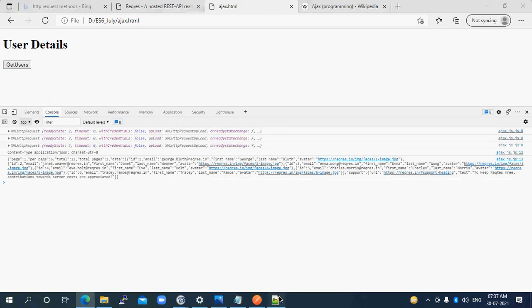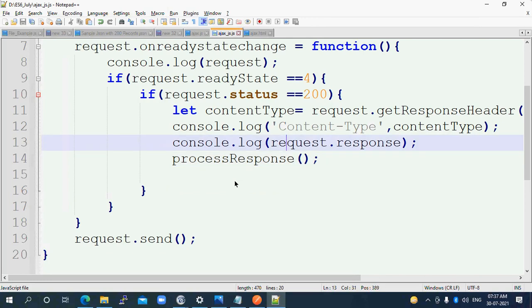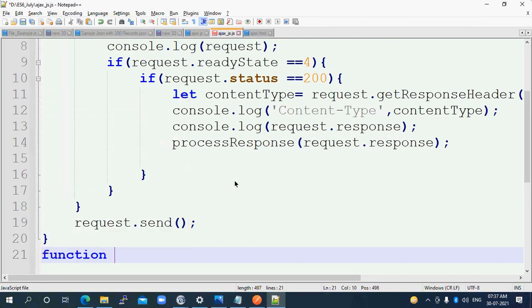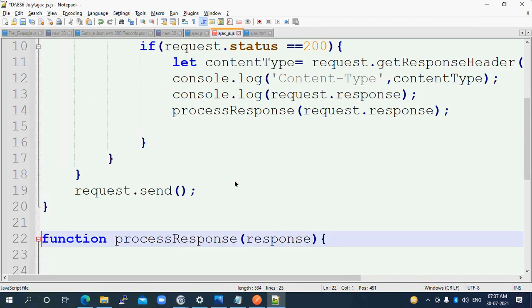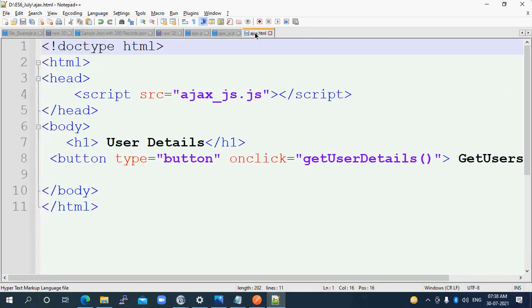So I'm going to write logic inside of this method. Correct? Process response. What am I going to pass? I will pass request.response. Correct? The function processResponse takes the response back. Yes. Now we have the users.